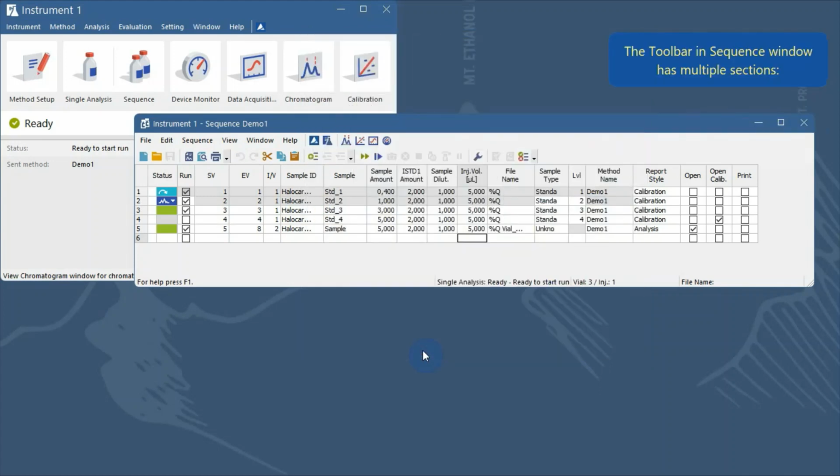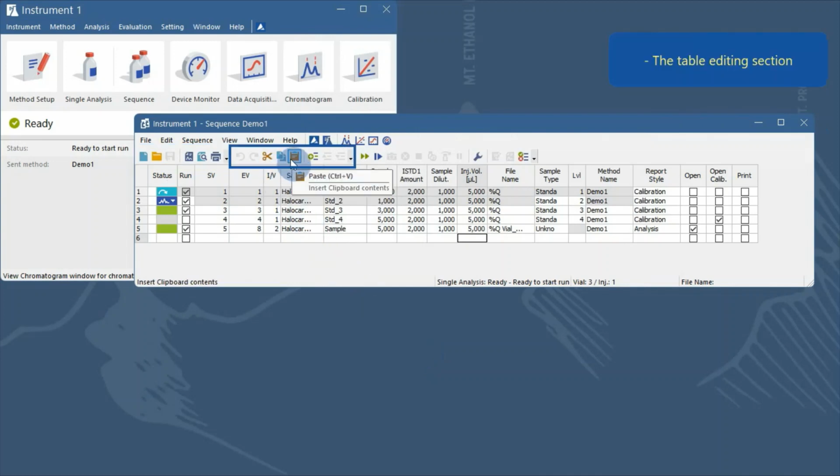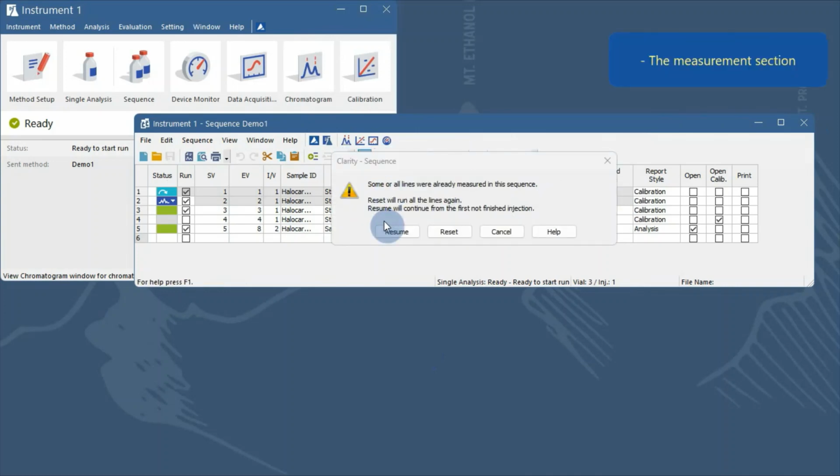At the top of the dialog is a toolbar specific to the sequence. The first set of icons is used for file management and print operations. The next set of icons helps with editing the table. The following part includes tools related to the sequence measurement.